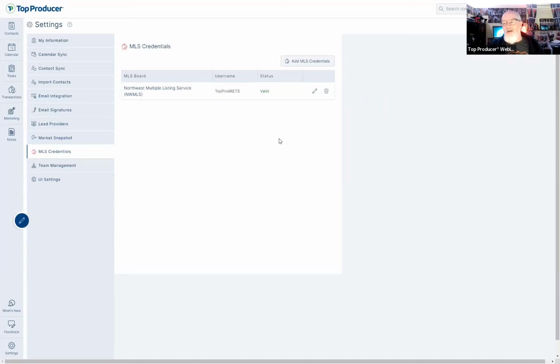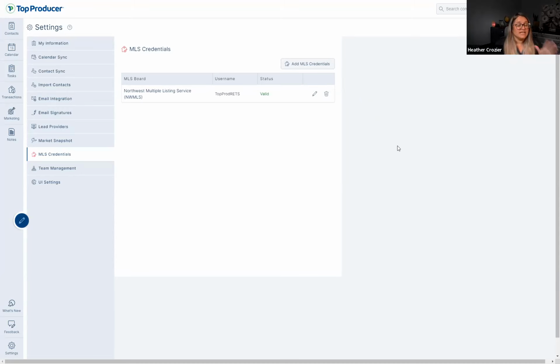And if I could just quickly let Larry know, even if you don't have market snapshot, and it is a great feature, you can still add your MLS credentials and use other features. So if you haven't done that, definitely want to set this up.